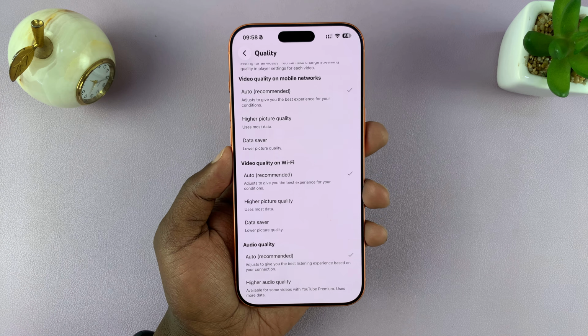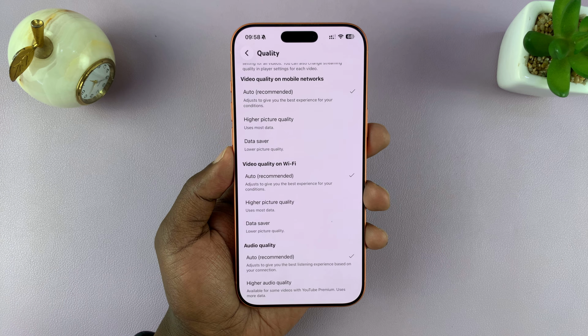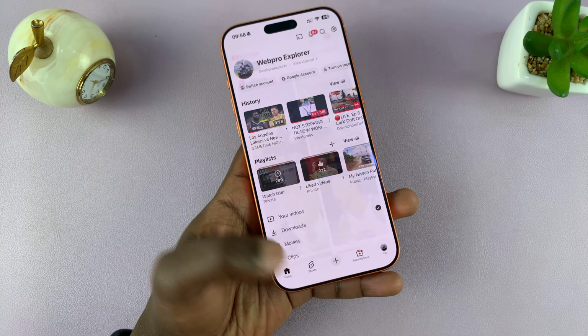So when your internet is good and fast, it plays the highest quality possible. And when your internet is slow, it plays lower quality to avoid buffering and freezing all the time.